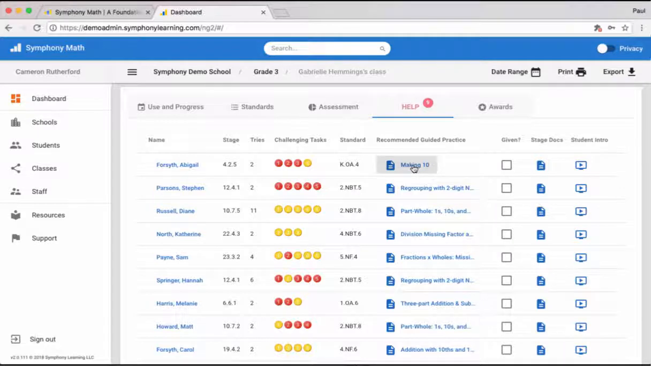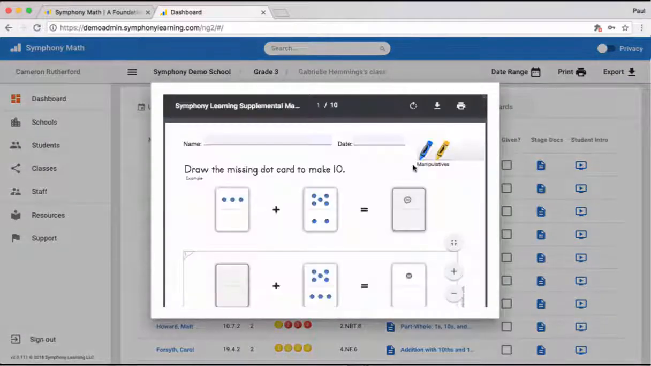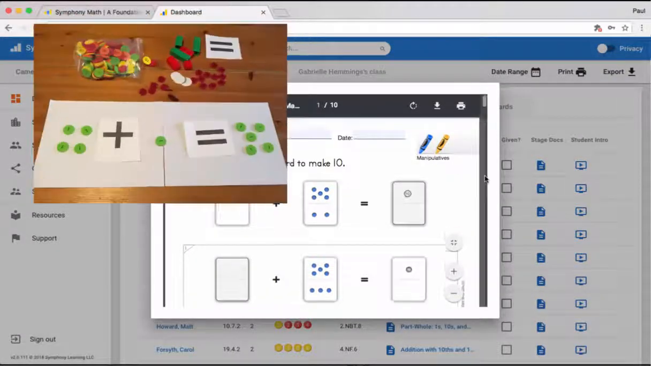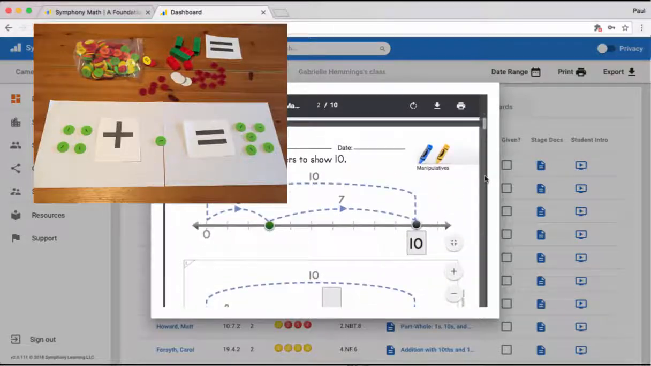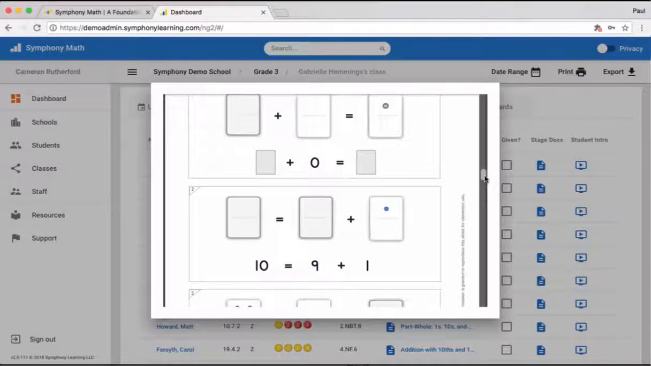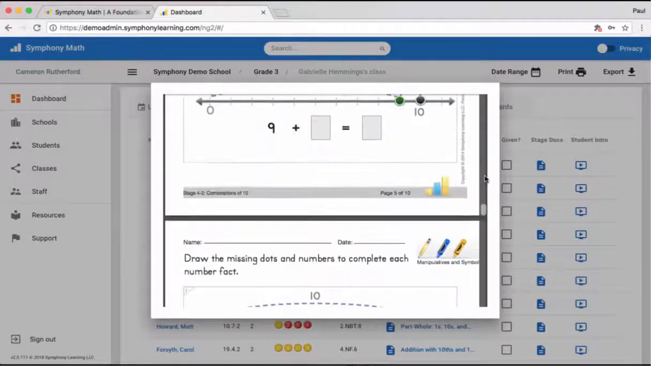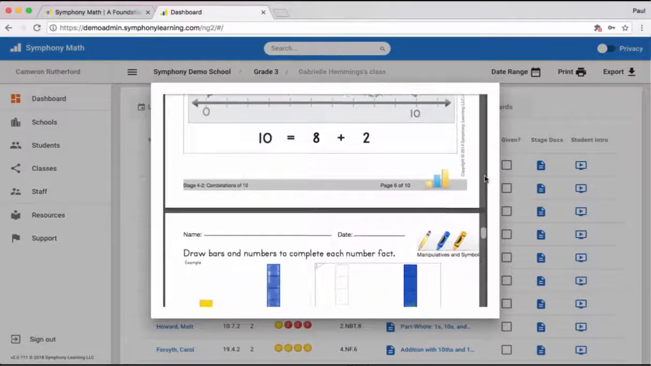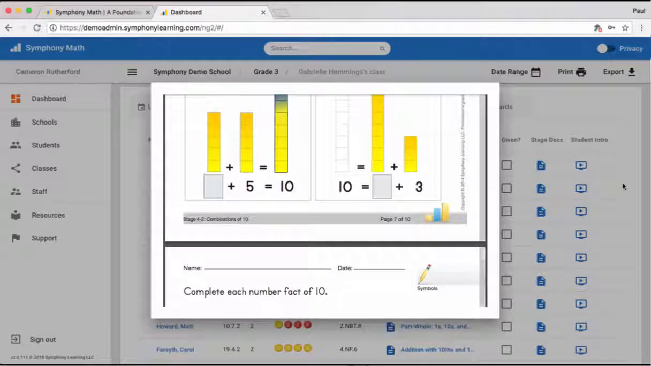Press this link to access custom guided practice worksheets that can be printed and used with students in small groups or one-on-one interventions. Guided practice worksheets are available for every skill in Symphony Math and can be the answer to the question, how do I help my struggling student?